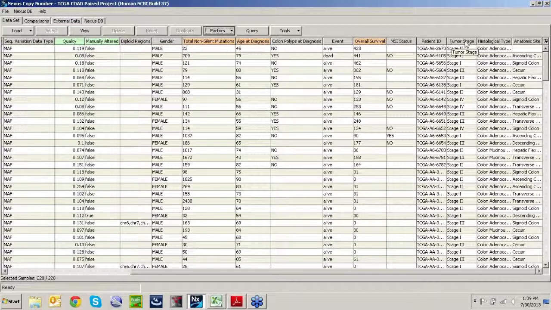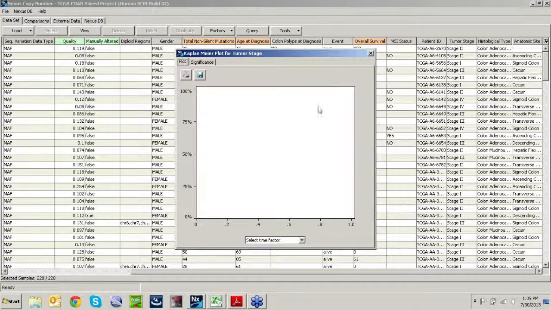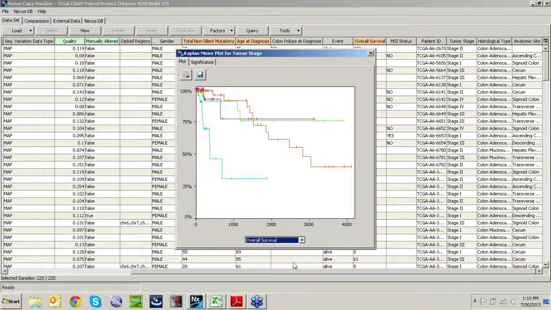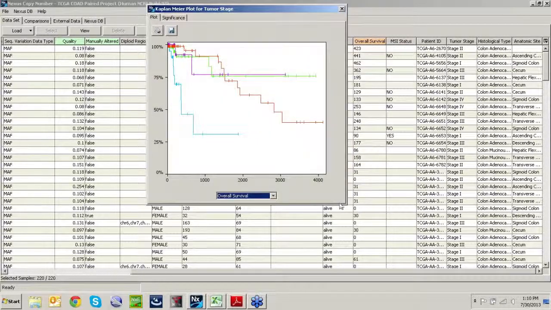So what I can do is go over here to tumor stage, right-click, and go down to this KM plot, which is a Kaplan-Meier plot. Right now it's empty, but you can see there's a drop-down box here that says select time factor. When I click this, it's only going to give me options for those column headers that had the peach-orange number column. And I want to click the one that's for my survival, which is overall survival, as I've called it. As soon as I click on it, it loads up our Kaplan-Meier plot.